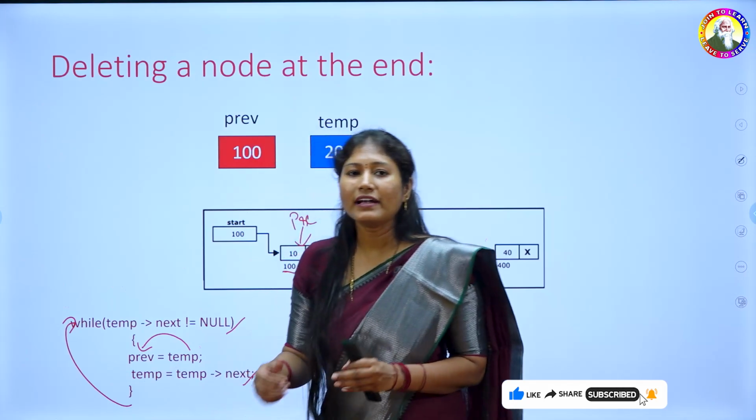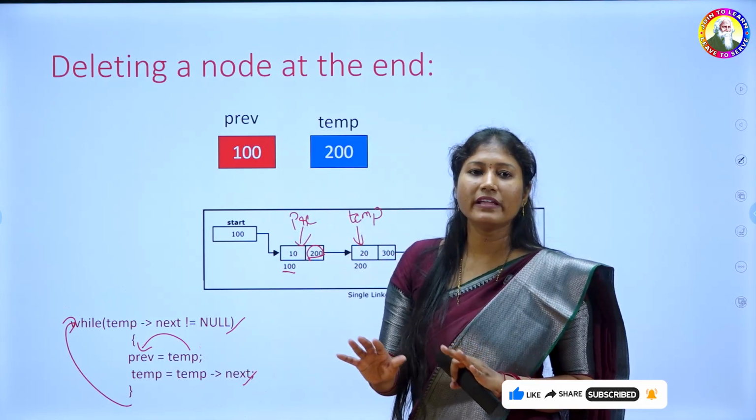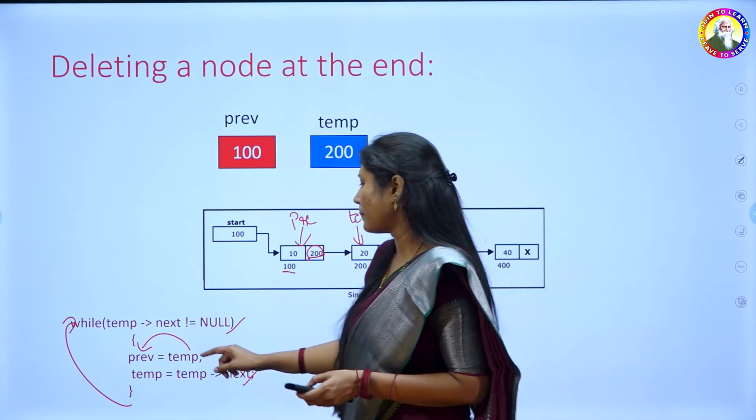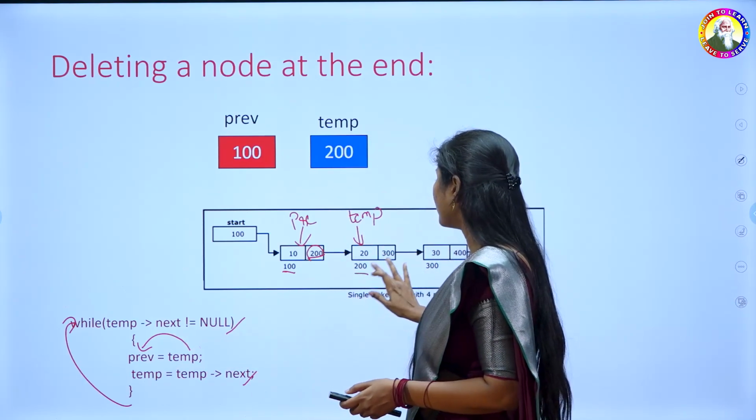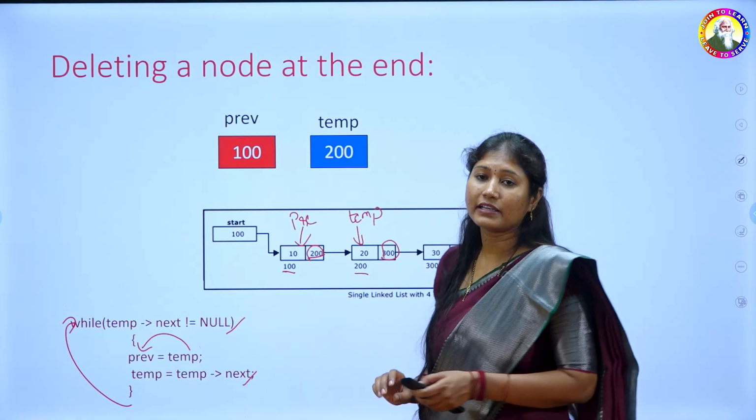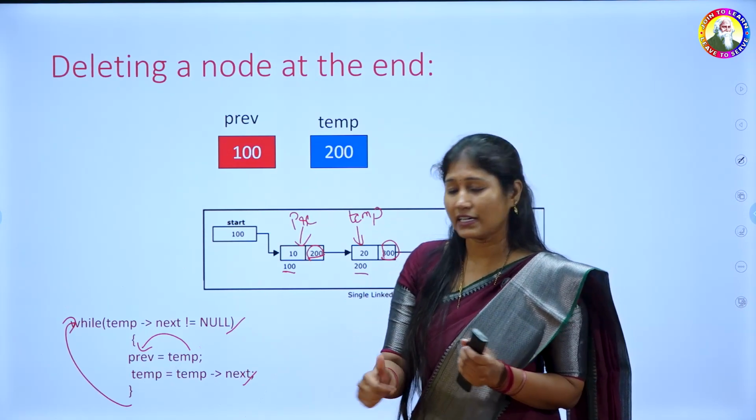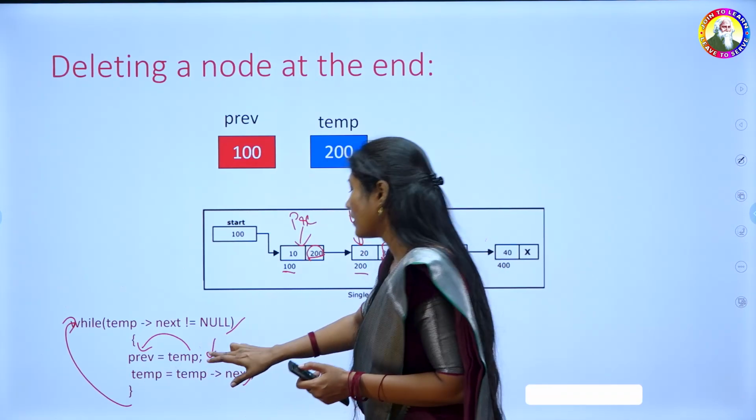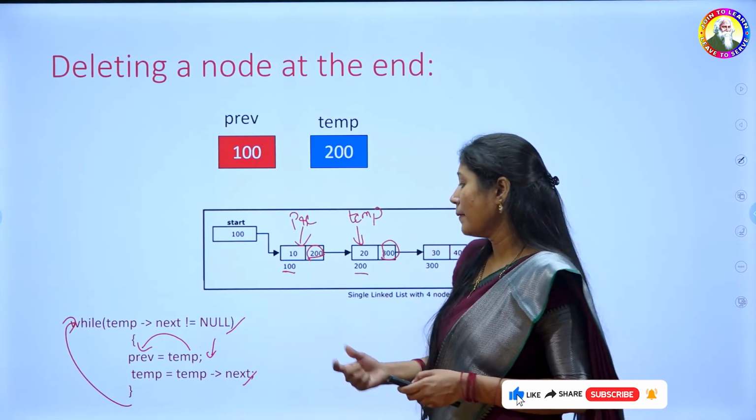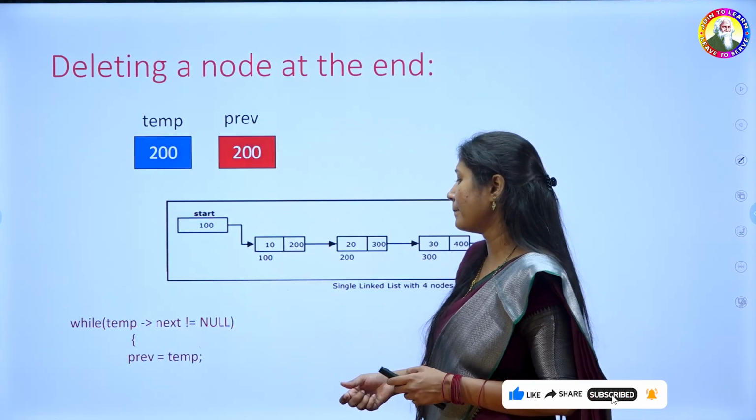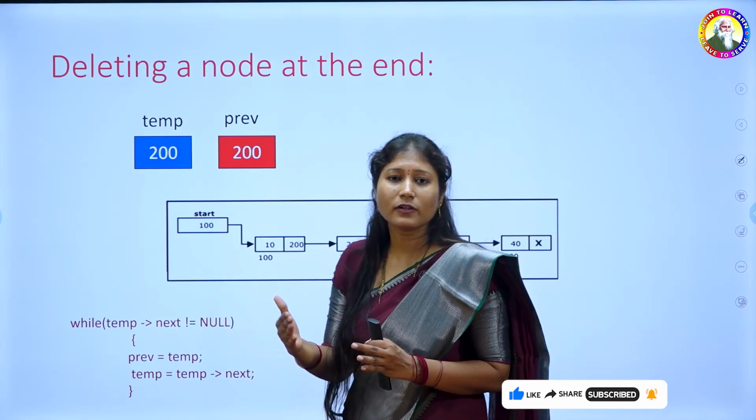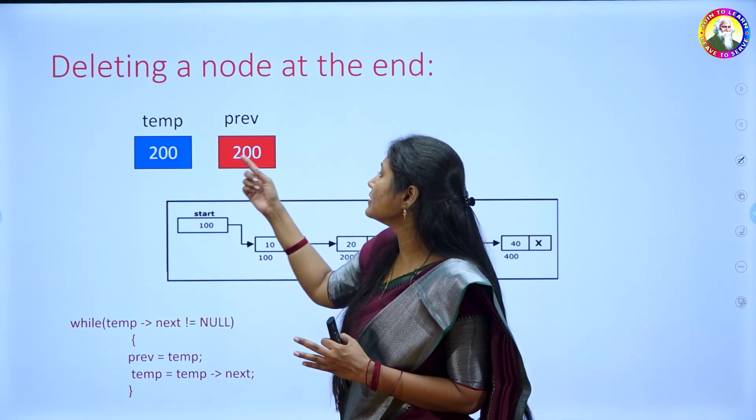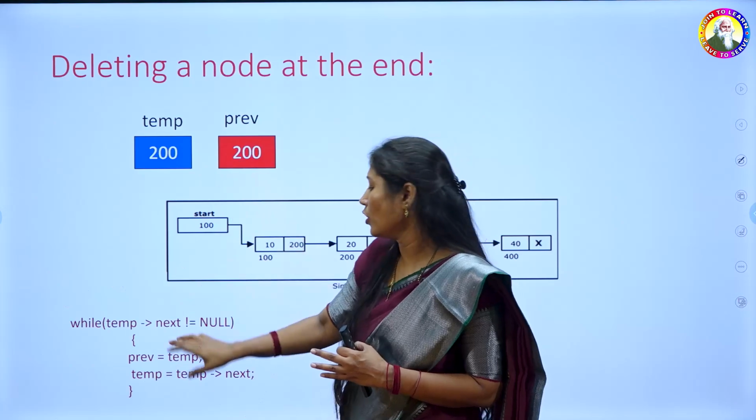This is a while loop. Until the condition fails, we are going to stay in this same loop. So again, while temp next not equals to null. What is the temp value now? 200. 200 next is 300, which is not equal to null. The condition is satisfied, so again I'll get into the loop. Now again we change the previous value with the temp value. Initially the previous value was 100. Now we are changing that previous value from 100 to 200.